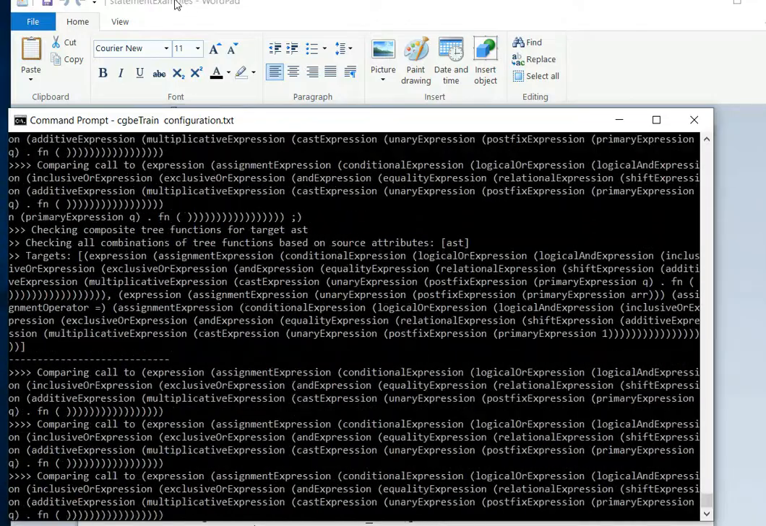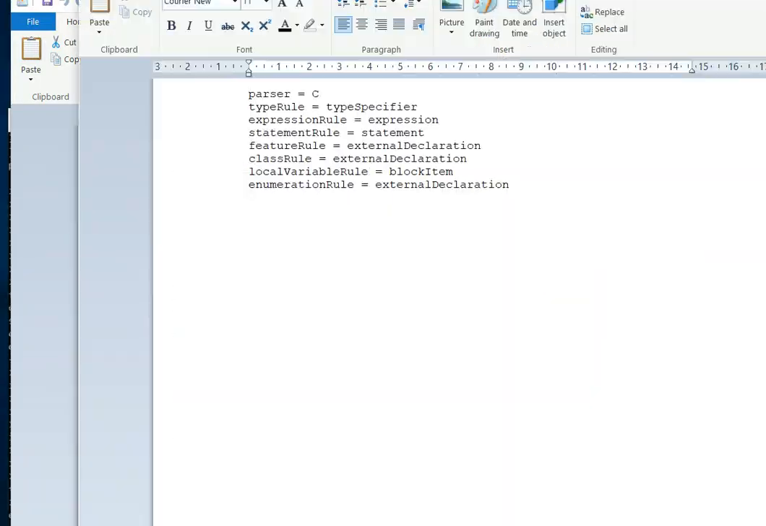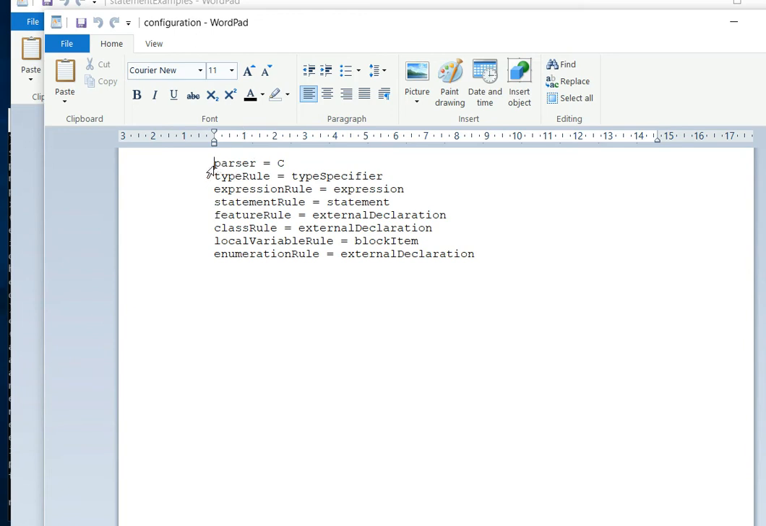Now, along with the examples, what you need as input is a configuration file. The configuration file tells the CGBE training script what parser to use for the target. In this case, it's the ANTLR C parser, and it also tells it which grammar rules of that parser to use to parse which kind of things. So we essentially have 7 kinds of thing in our examples: types, expressions, statements, features of classes, classes themselves, local variables within statement blocks, and enumeration definitions. Some of these may be missing for different languages.